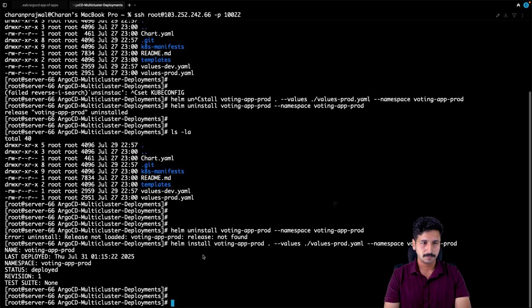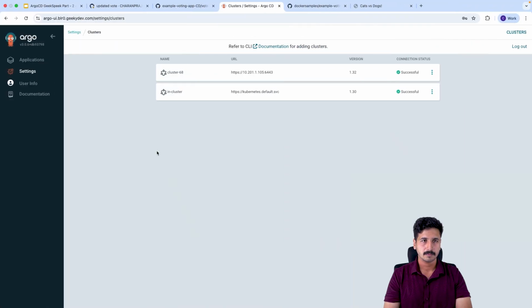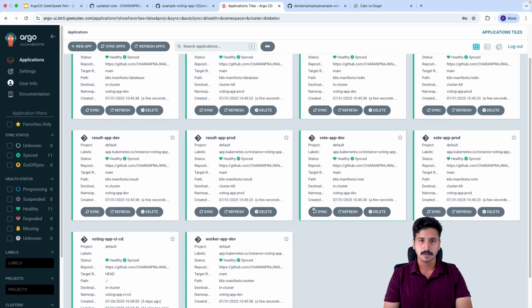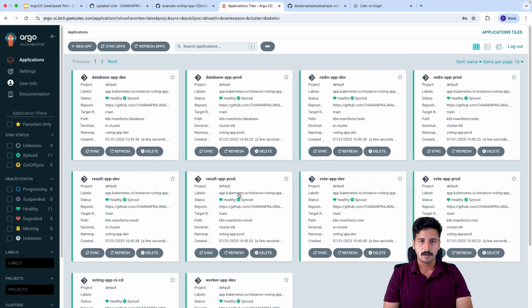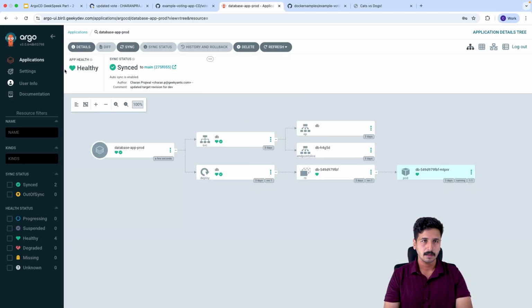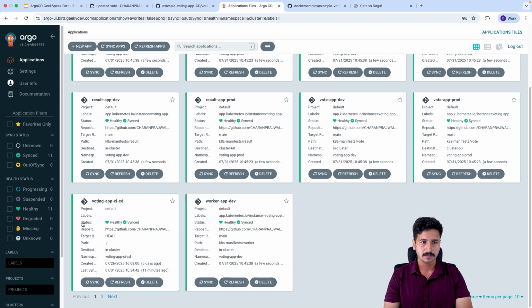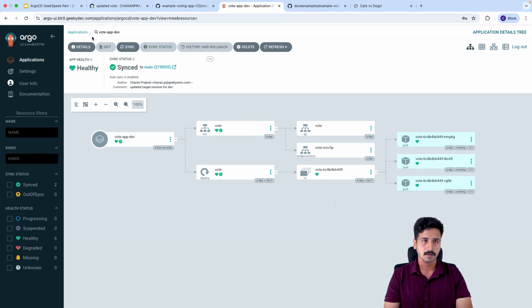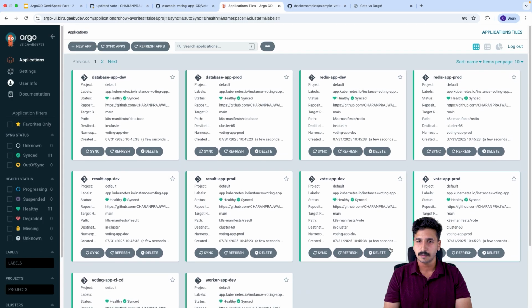So the production is being deployed to a different cluster. The same way, I'll deploy the dev. Yeah, let's just confirm. Yeah, it has deployed everything. Everything is healthy. So if you could observe, the production applications are deployed to a different cluster called 68 cluster. And then if you look at the dev environments, it is deployed to in cluster, which is the same cluster where ArgoCD is deployed.